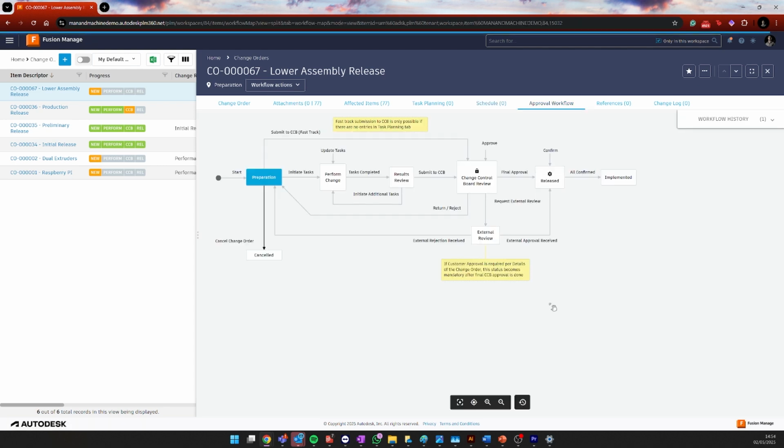Now, with the workflow for this particular one, you can see that for a change order, it goes through preparation, performing a change, reviewing the results, and we can go back and forth through this as many times as need be. It has a change control board approval process, and it finally goes to a release. Now, we can configure this to be exactly as you'd like it as a process. What you are seeing on your screen is just the out-of-the-box version of this.